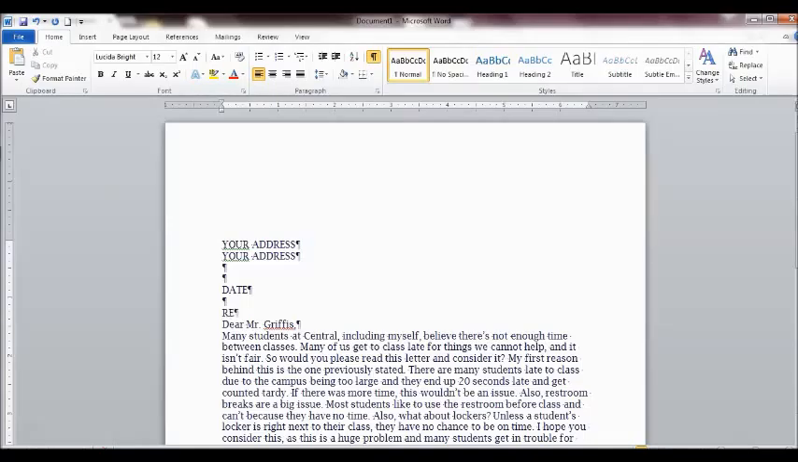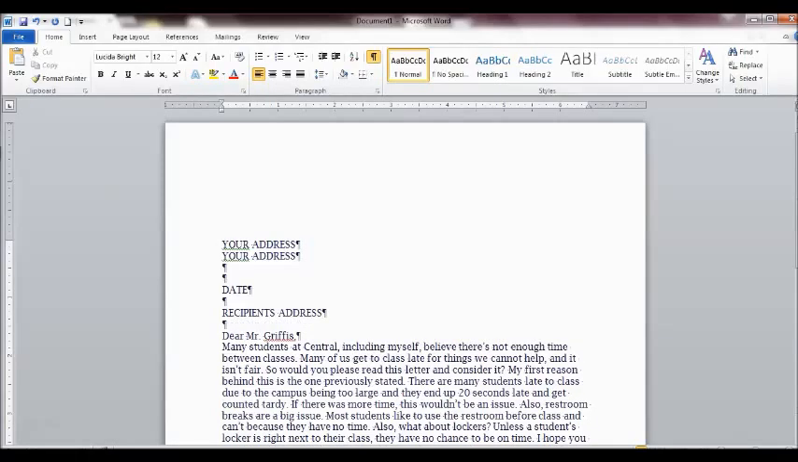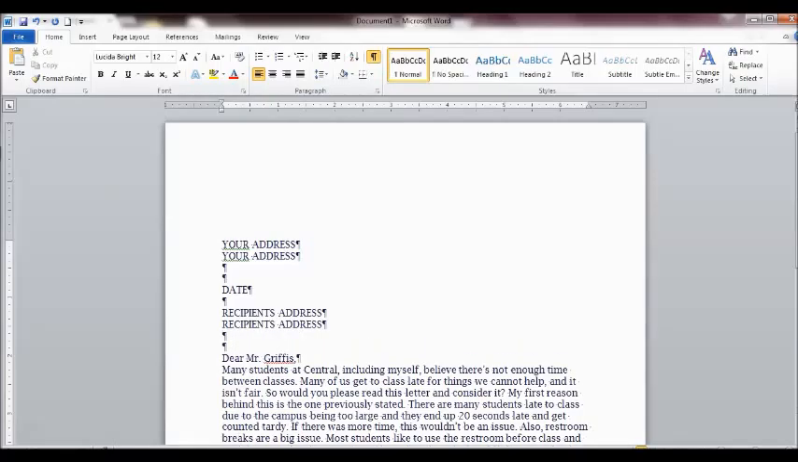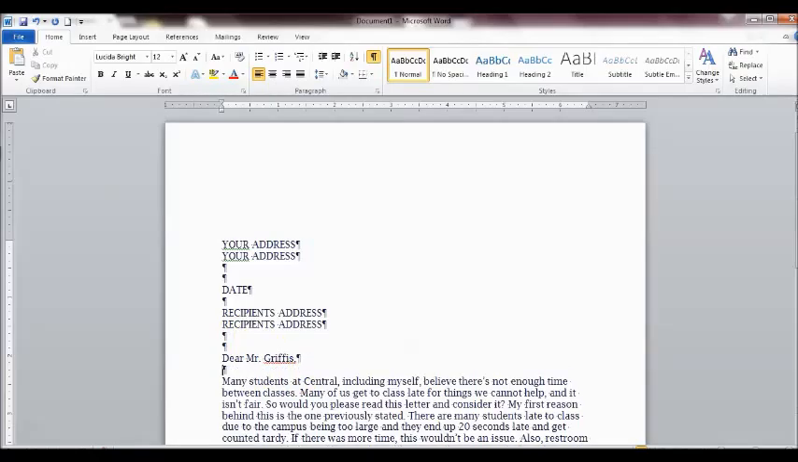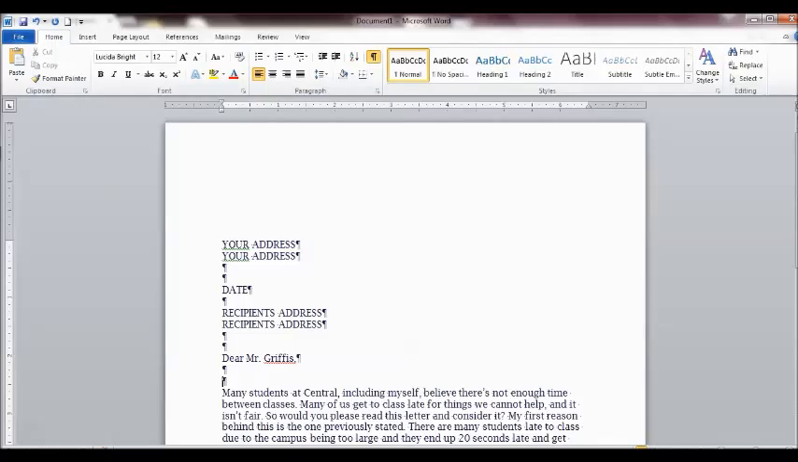recipient's address, so the person you're sending the letter to. You're going to type their address. Remember, their address should go on 2 lines. After you type the recipient's address, you're going to press Enter 2 more times. Then you're going to place your insertion point to the right of Dear Mr. Griffiths and your comma and press Enter once and then twice.